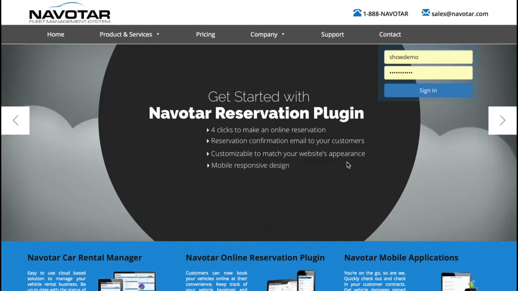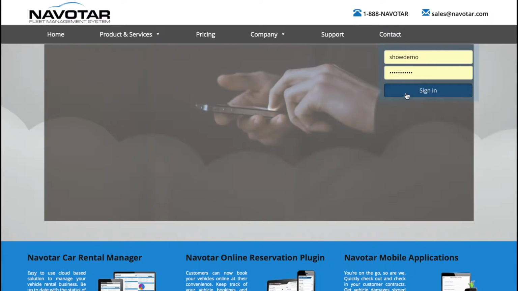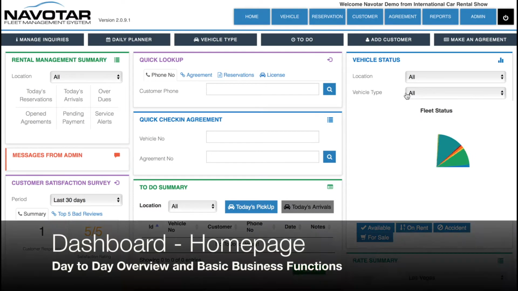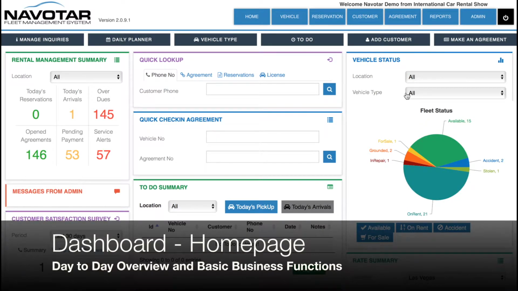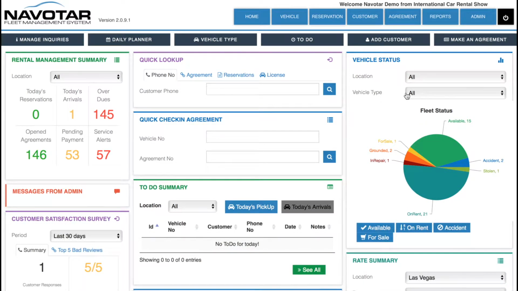So, when you start using the system, you and your employees will be given a username and password, unique to each person. Then you can simply log in right on our website here at navotar.com, and you'll be greeted by what we call the dashboard. The dashboard gives you a basic day-to-day business overview of your current rental solutions, and it also allows you to do basic business functions as well, such as checking in customers, looking up phone numbers, and also just looking at how your vehicles are currently being used.